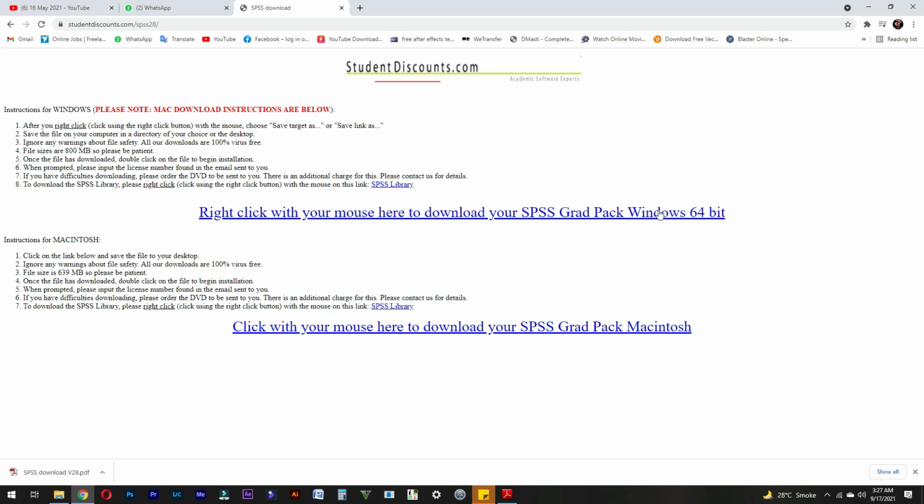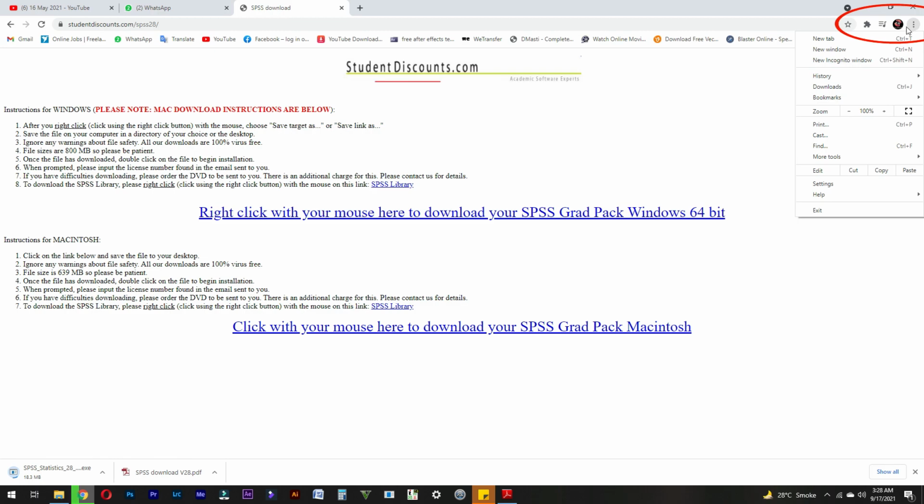Select the Windows download by right-clicking here. We are using the Google Chrome browser. You can see the download starts in the bottom left-hand corner here, and you can access the download section at any time by clicking on the three horizontal lines in the top right here and choosing Downloads.